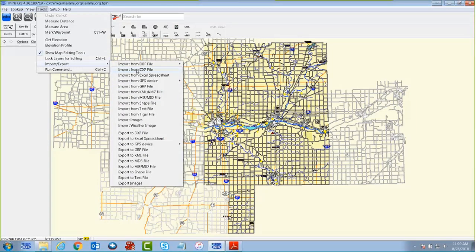The Excel spreadsheet can allow me to bring in information that has been compiled in an Excel spreadsheet and then geolocate it on the map manually. GPS device, of course, if I go out and collect points on a GPS, I can bring those in and drop them in. GRP file is really an outdated file system used by the U.S. Census. KML, KMZs are becoming far more often used. Those are Google Earth files. A MIF-MID file, again, really an outdated file type. We don't run into those much at all anymore.